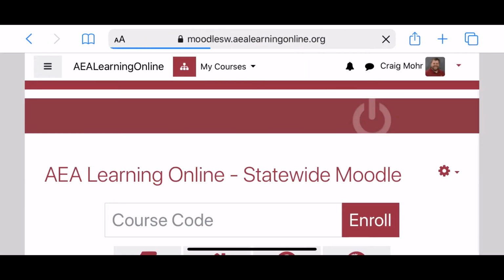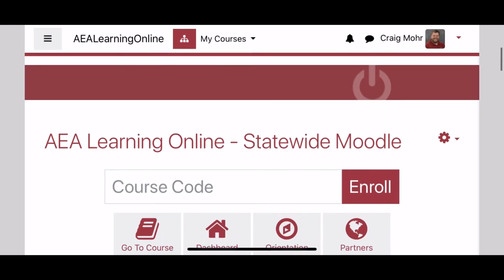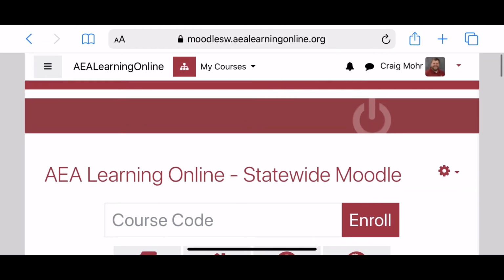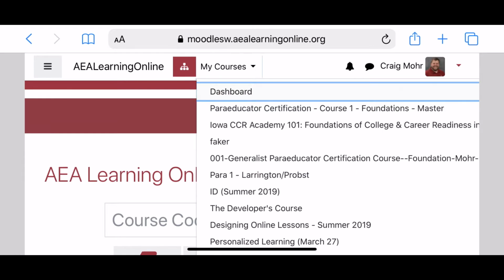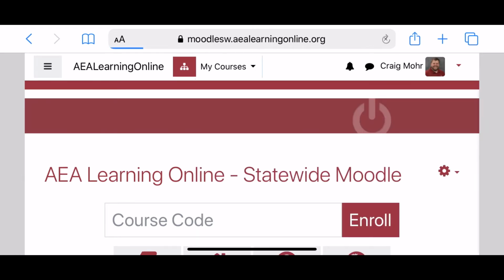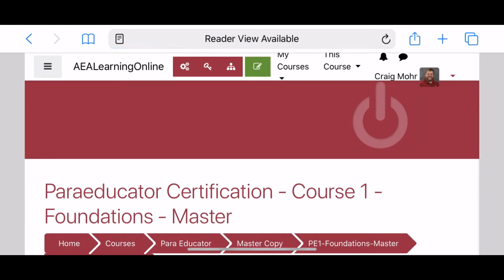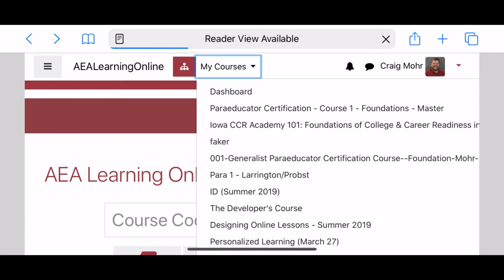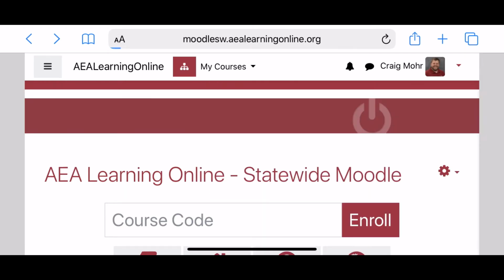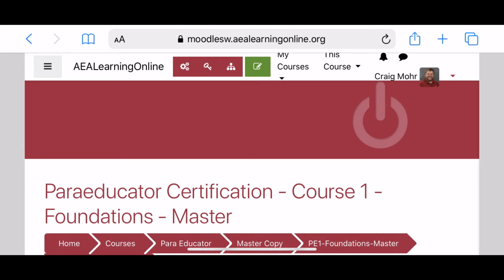Okay, now I'm in the system. I'm going to navigate to my course. In this case, we're going to navigate to a paraeducator course, and I will just go to paraeducator number 1. Notice you don't see a cursor, so right before I change screens, you'll see the button that I click on. In that case, I clicked on My Courses up at the top. And then I clicked on the course that I actually wanted to go to.